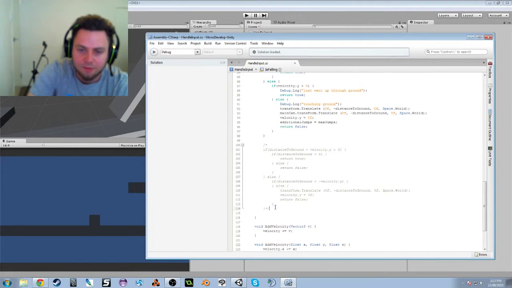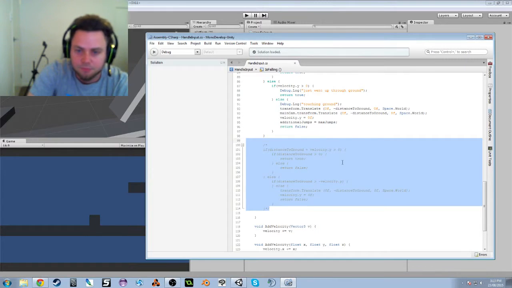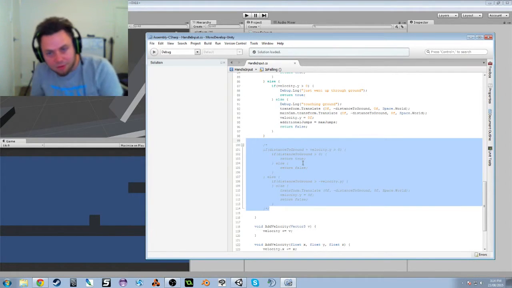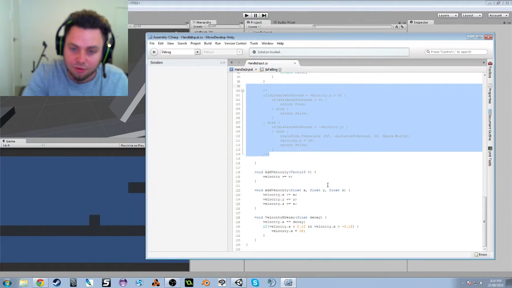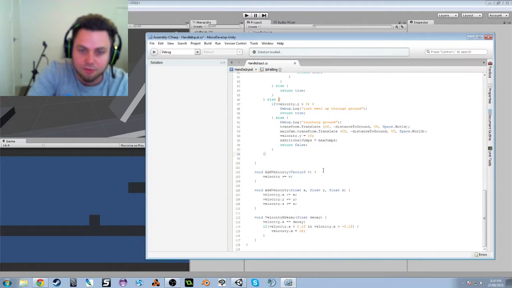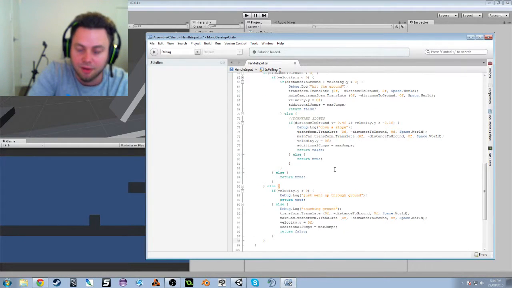Before, we had this bit of code. If distance to ground plus velocity.y is greater than 0, and then if the distance to ground is greater than 0, return true, else return false. This was just if it's falling. And what this did was when we jumped, it would check the position to like 0 actually. In fact, I don't think we had any of this distance to ground stuff. No, we had a completely different system before, and I've changed it up so that we can add objects.